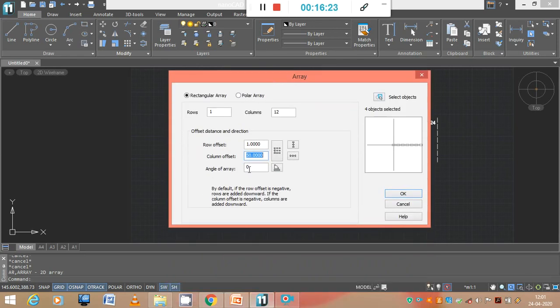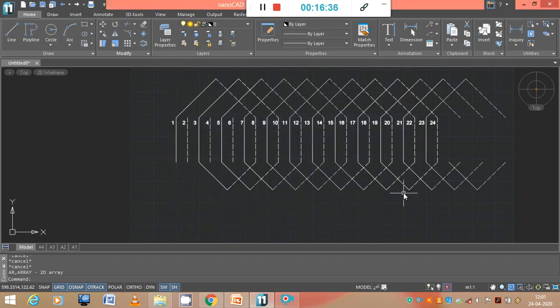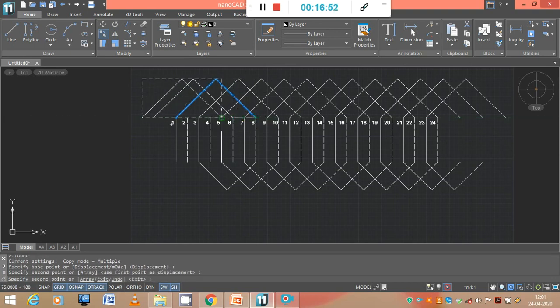So therefore here it should be twice the distance between the conductors. It means 25 into 2 is 50, and the total number of conductors is 24, that divided by 2 will be equal to the number of turns, which is 12. And then just remove the extra portion, and now let us copy and paste to have this at the left hand side. You can use the shift key.